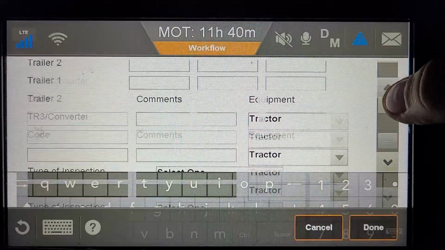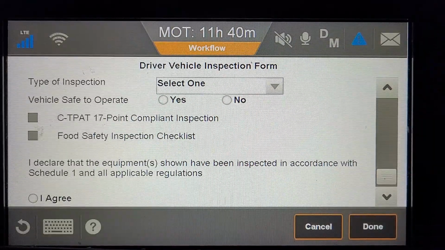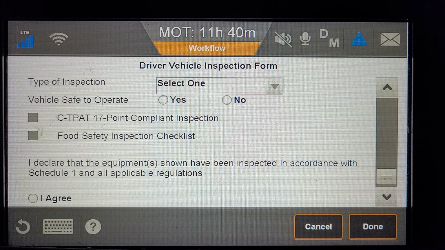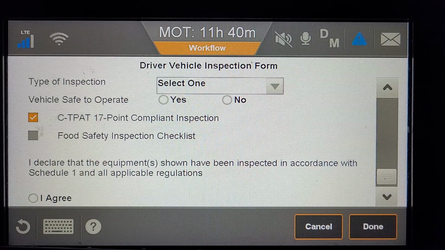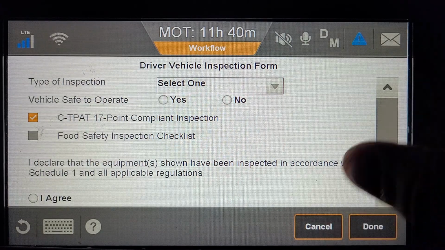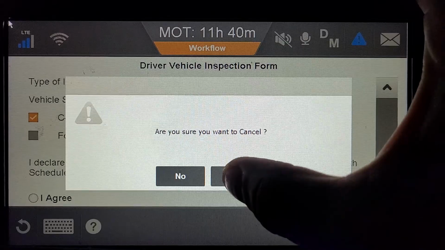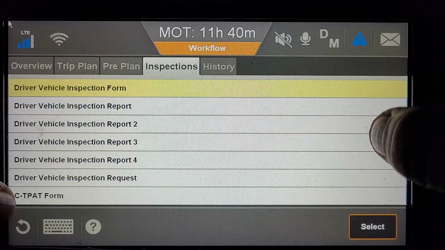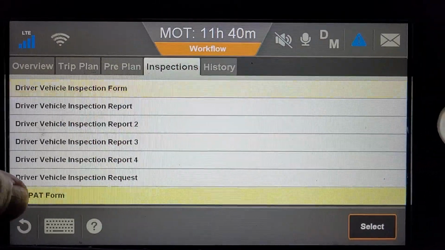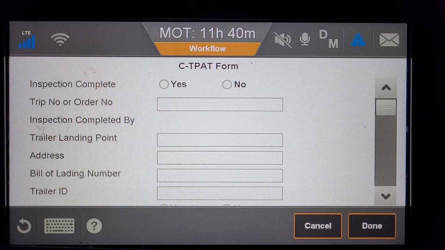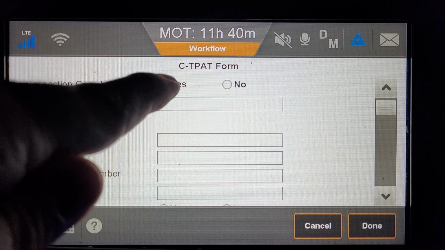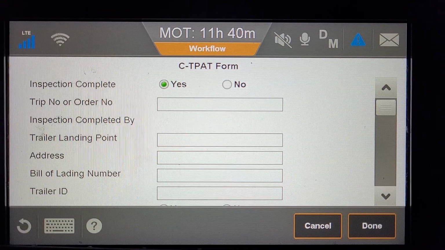The only thing I want to make note on this tab is that you will have to check the C-TPAT 17-point compliant inspection, meaning that you've done the inspection. After you've done that, you can go to your C-TPAT form at the bottom here, click Select, and now you want to say yes that you've completed the inspection.